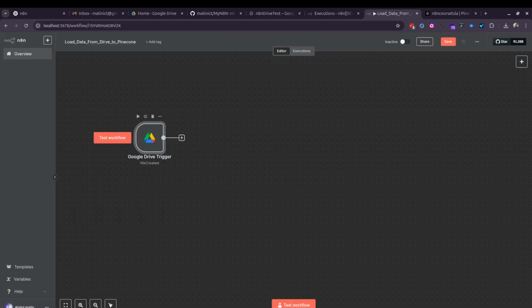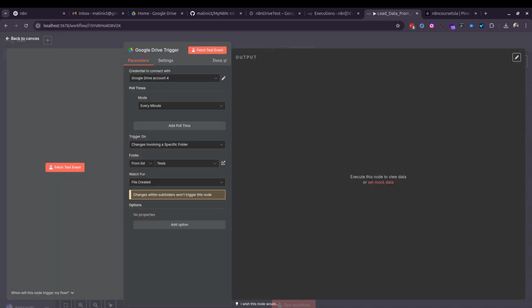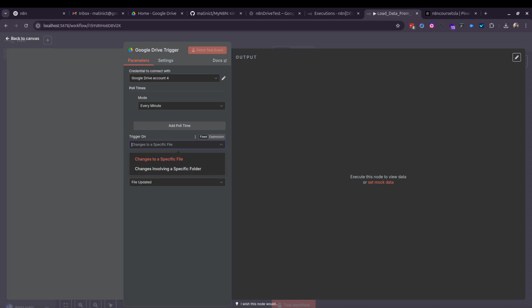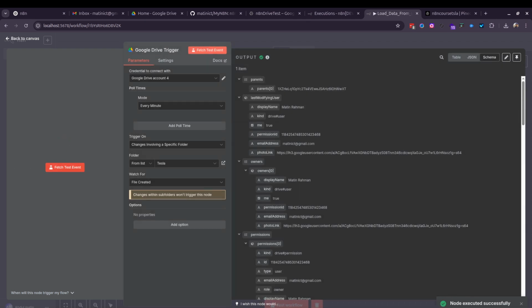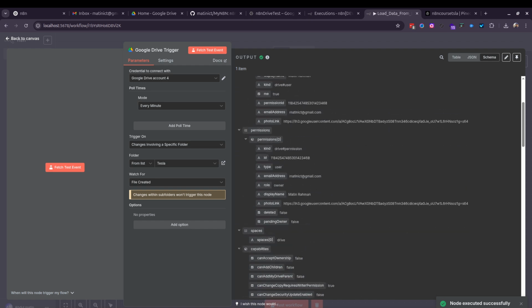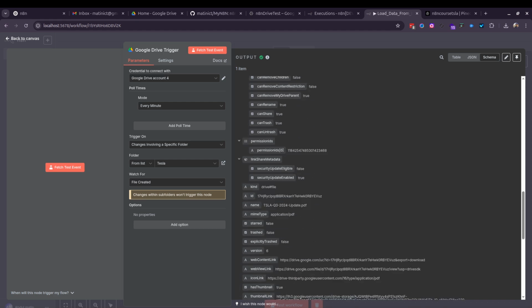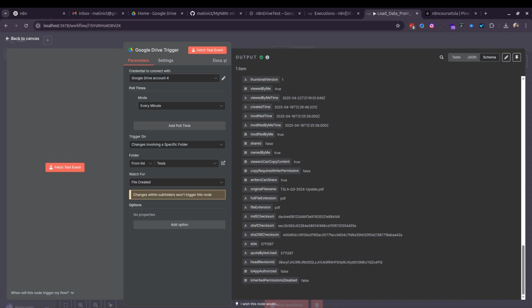We connect our Google account, which is already connected, and my folder is the specific one. You can select a file or select a folder. Our use is a folder. The folder is Tesla TS. Yes, Tesla. Now we get our Tesla file and its information here.